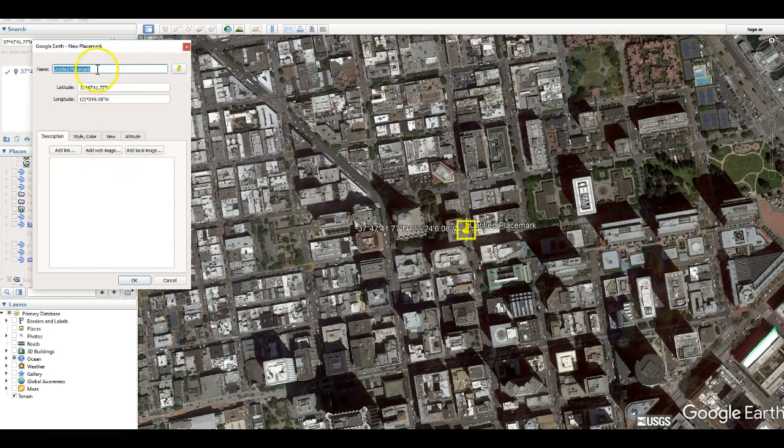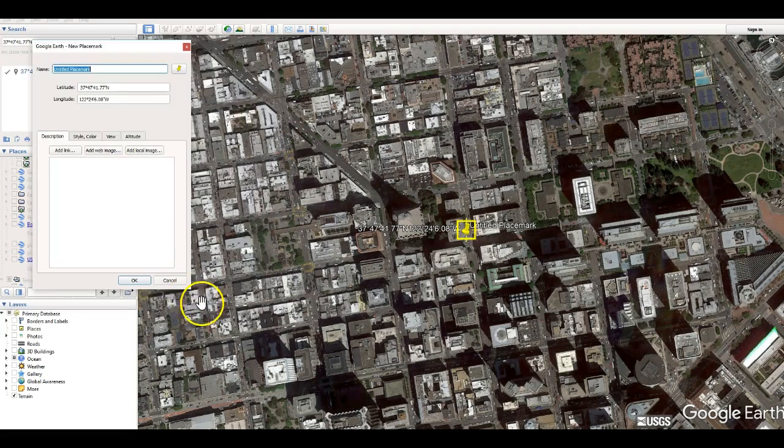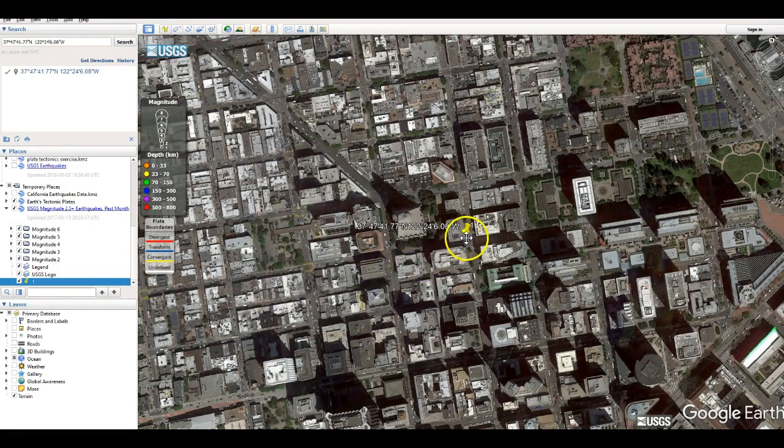And we can call it whatever you want. You can change the icon to something else like a ship, but you're not required to. So you have a variety of icons to choose from. And then you'll want to name it. You can name it the name of the ship. You can just call it number 1 if you'd like and hit OK, and it'll show up there as a number 1.